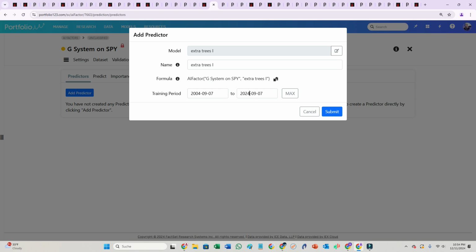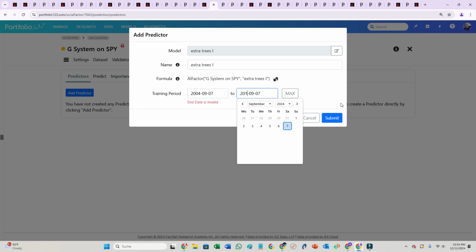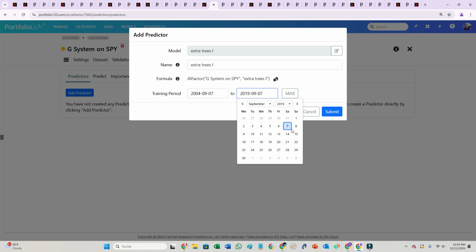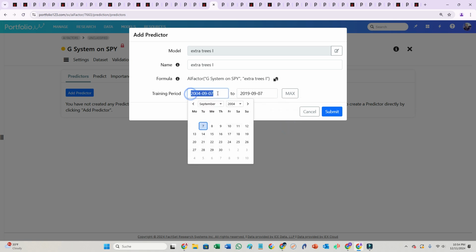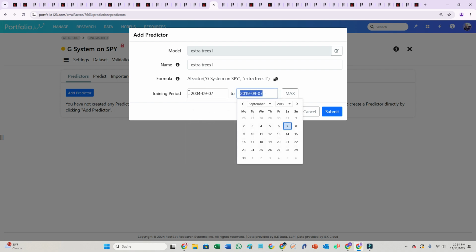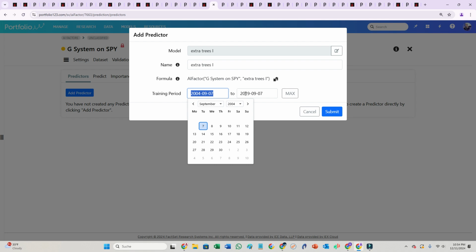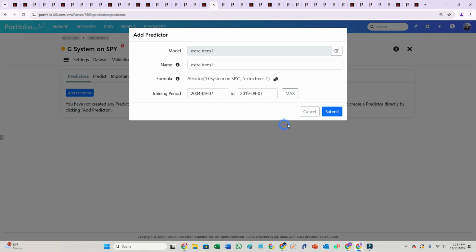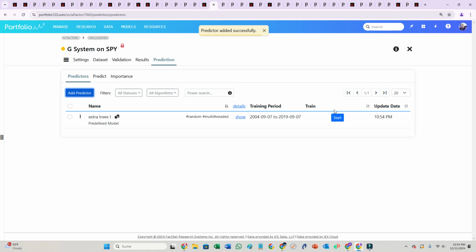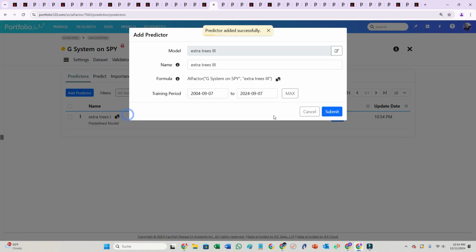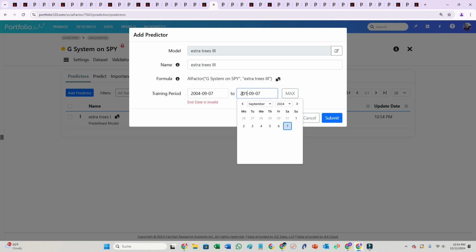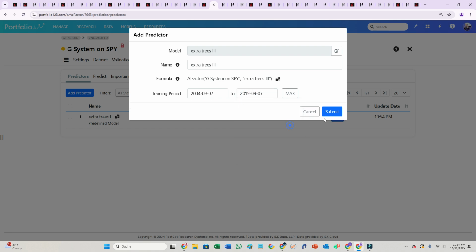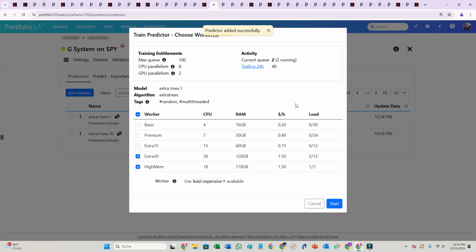One would be running now until 2019. So that's really important. Leave space for the backtest. So this will run from 2004 to 2019. Train basically on that time. And then you take the predictor, put it into a ranking system, into a portfolio system. And you can then do the backtest from 2019 to 2024. And I will show that in a minute. All right, Extra Trees 1 and another predictor, Extra Trees 3, the same thing, 2019. All right, let's do a submit and let's just start both.